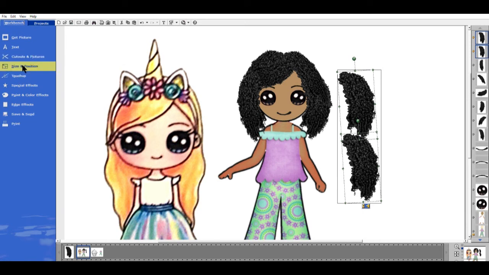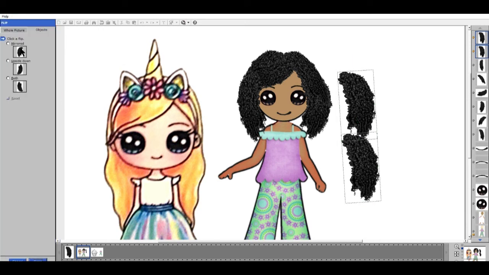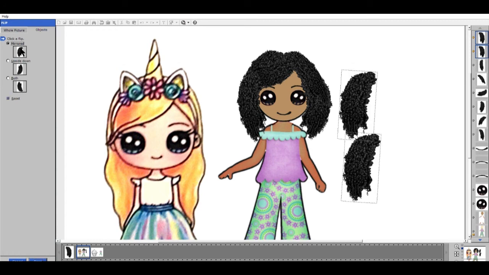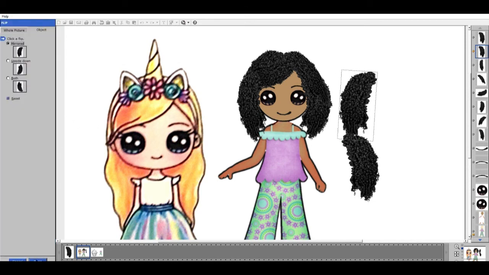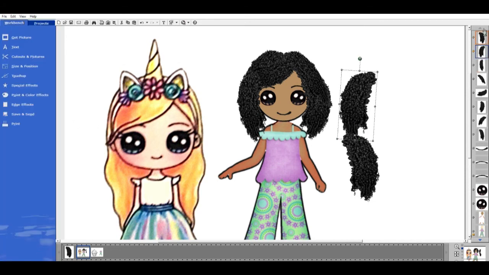So once again, I'm going to size and position, flip, and I'm going to mirror. I only needed to mirror one of those. Let me cancel that. I just need to mirror one, so I'm going to go to size and position, flip, mirror, and then I'm going to bring both of them behind the head, and these should be the last 2 pieces that I need to make up the hair.